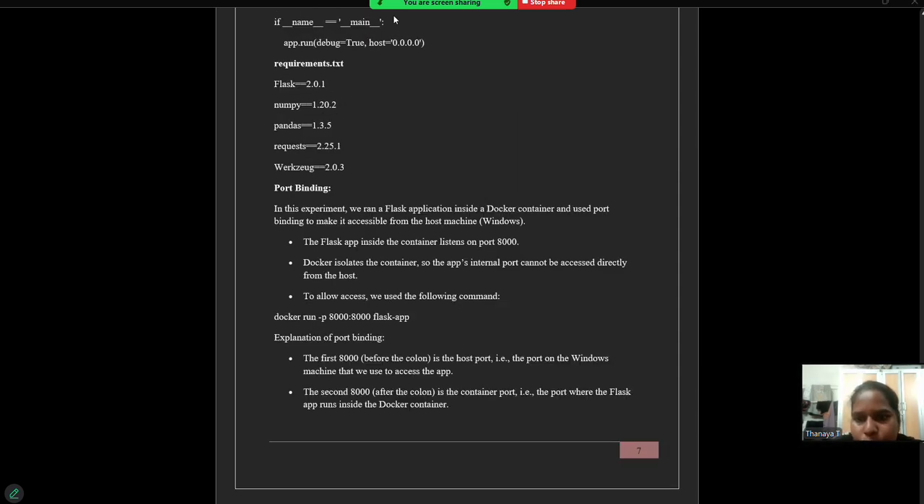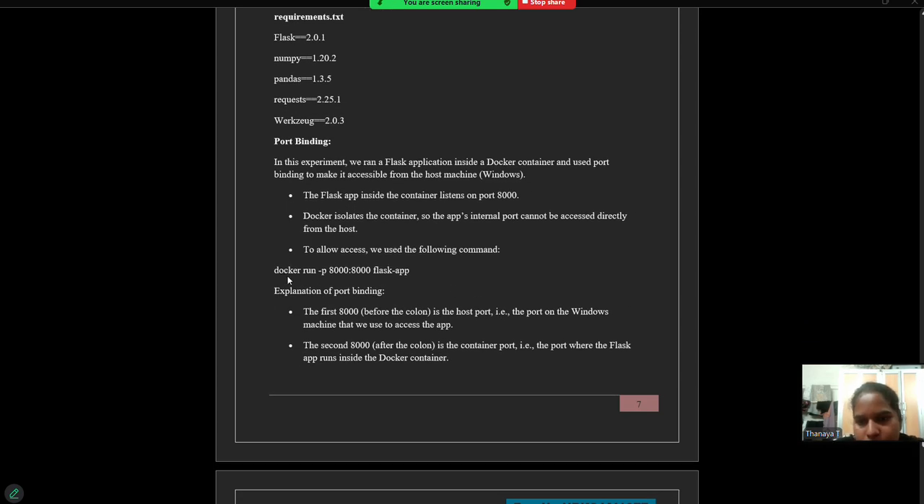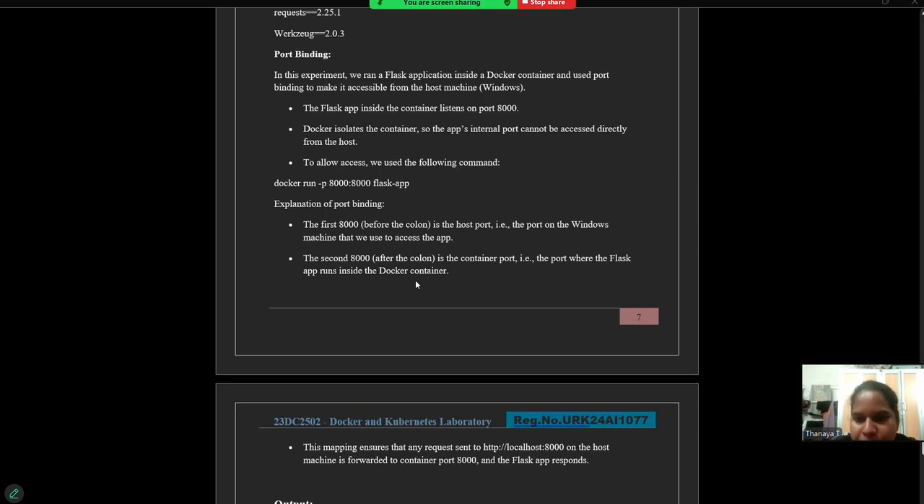Okay. Next is port binding. In this experiment, we run a Flask application inside a Docker container and used port binding to make it accessible from the host machine. The Flask app inside the container listens on port 8000. Docker isolates the container so that the app's internal port cannot be accessed directly from the host. To allow access, we use the following command: docker run -p 8000:8000 flask_app.